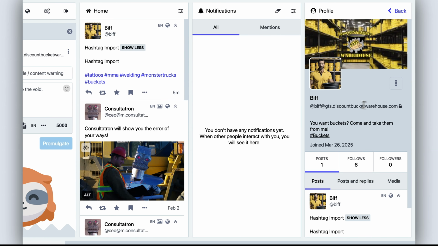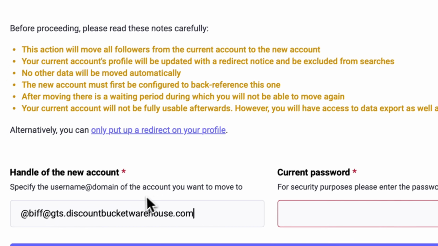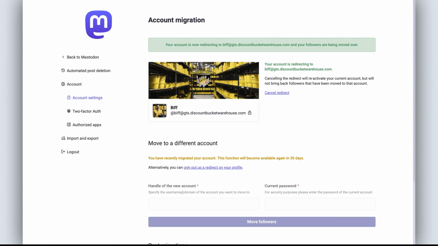So the handle is gts.discount.bucketwarehouse.com. Paste that in there, and then obviously put in our password, because this is going to move all those followers over, and you don't want someone coming along and nicking all your followers. This is kind of funny, like as the fediverse takes off, that'll totally happen, right? Someone has a prank, will be like, I'll migrate all your followers over to some prank account, and everyone who's following you is now stuck following something weird, and then you'll get in a fight and have to send it back. So move followers, and now there we go.